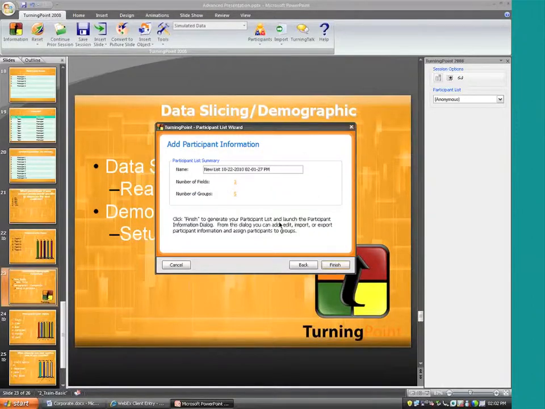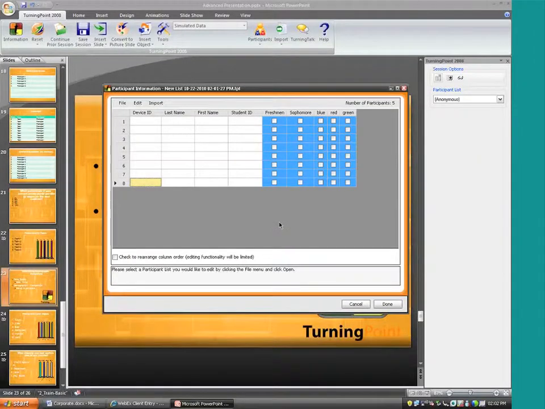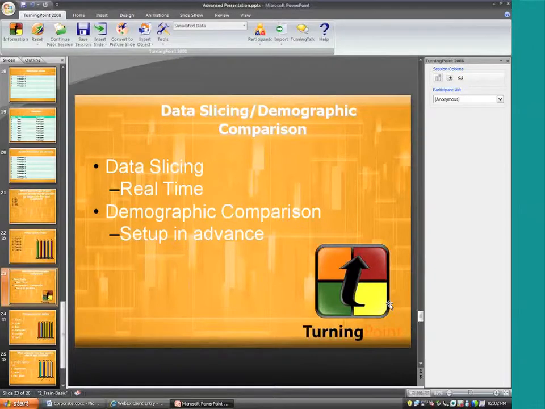It's the same thing when we get to the final step. So my first student, maybe they're a freshman, and if I ever run a competition, perhaps they're on the blue team. So I'm going to check mark those boxes. Press done, and now the information is going to be saved. Any questions in terms of assigning demographics within the participant list?